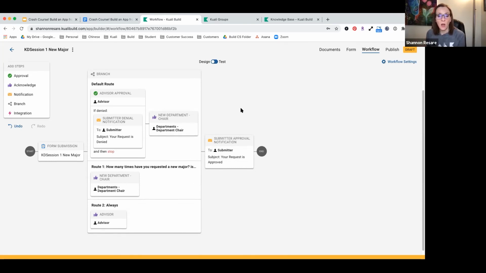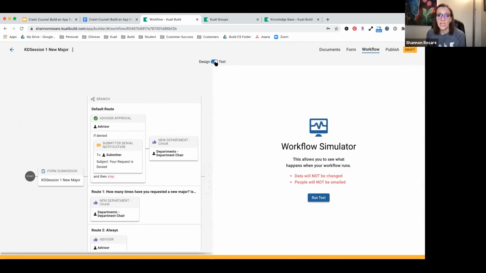Okay, so we've got our workflow. Notice up here, design test. I love this. I just can't tell Kip enough how great he has done with workflow. Kip has been the mastermind of workflow. He's amazing. When you switch over to test here, this opens up our workflow simulator. This allows you to test the entire workflow without ever bugging anybody on the workflow. So if you've got a dean that's set to approve something, you won't send them an email. You're going to simulate the whole process here before you ever publish this app.